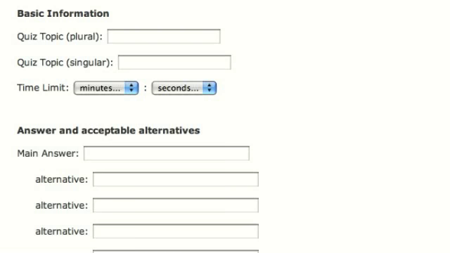Beginning with basic information, we'll type in the quiz topic, Beatles, plural. Now, sometimes the quiz topic is needed in a singular form, such as, you have 1 Beatle left to guess. So, just provide the singular version, Beatle.